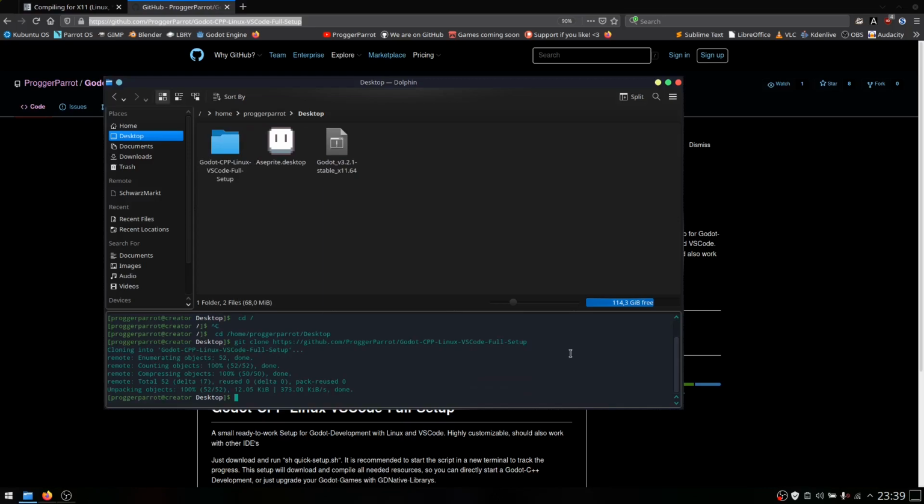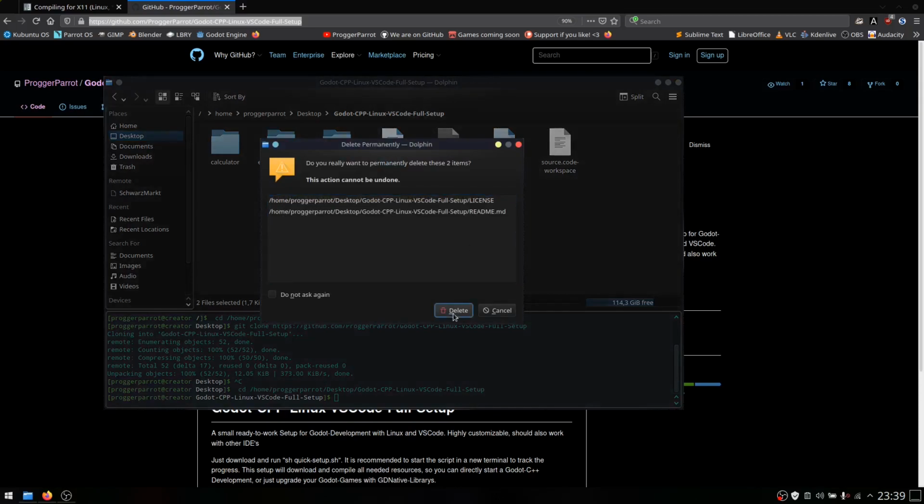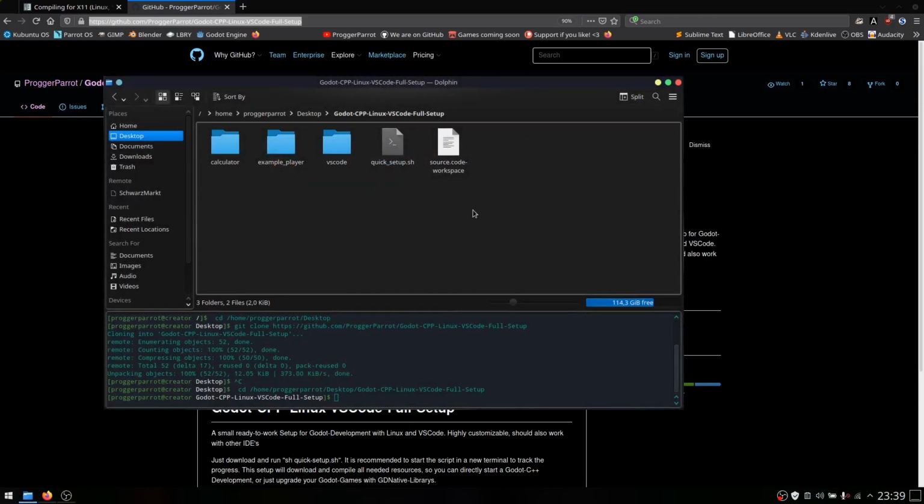If you cloned the repo successfully, we will quickly explain the files it contains. The license and README file are just additional information and technically can be deleted without any errors. The VS Code folder and the source code workspace are important for your scripting environment. Here we've made some presets for compiling, etc.